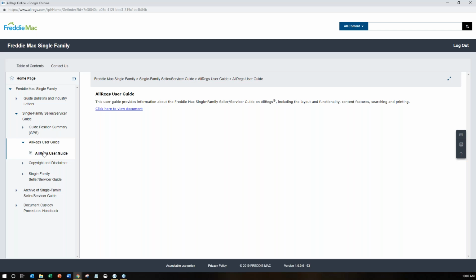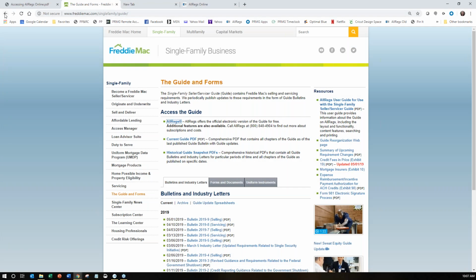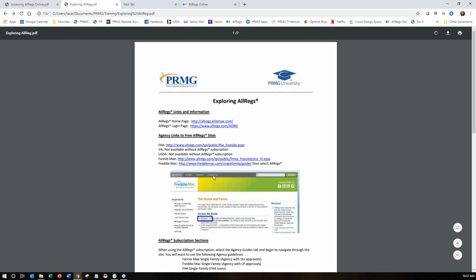The base document is the same and the idea of it is the same. It's just really the look and feel that's been updated, and some additional functionality in the search has been added, or the way you search has been changed. But really it's very similar to the old version. All right, so that covers our free versions of AllRegs.